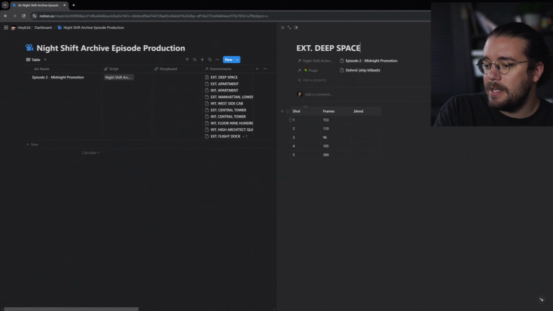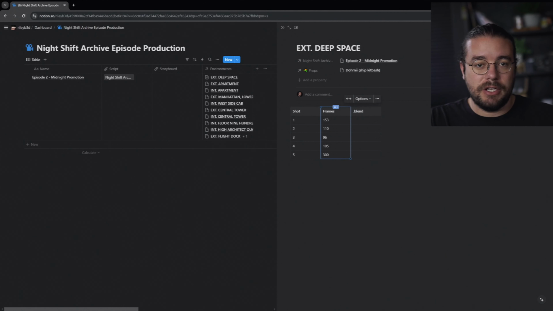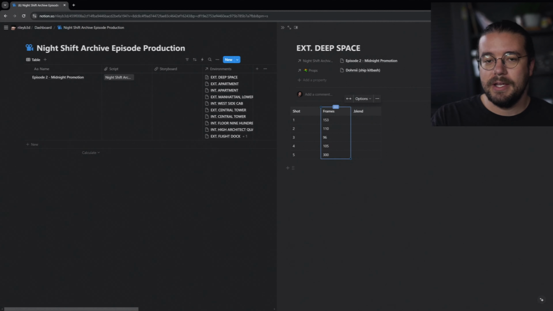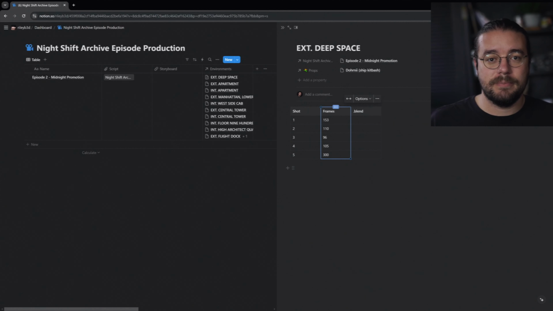If I open this up, I have 5 shots and I have the frame count for each shot. And of course, I've got this through DaVinci in the storyboard process. So this is a very good way for me to work. I don't know if it's a perfect system, but it works for me to keep organized.